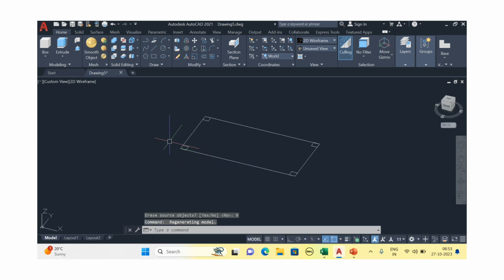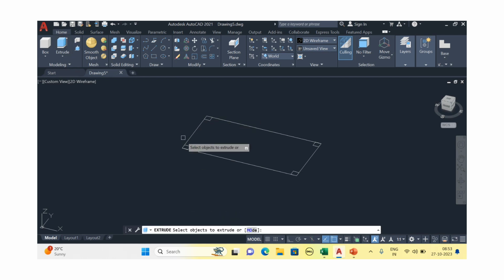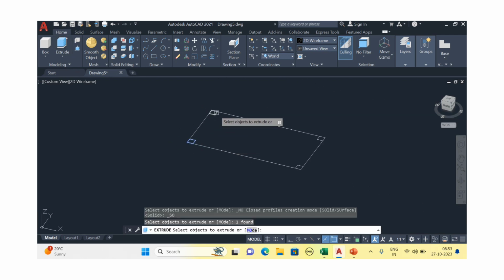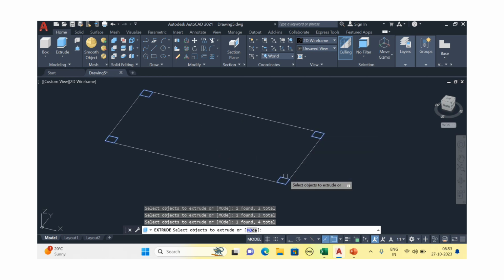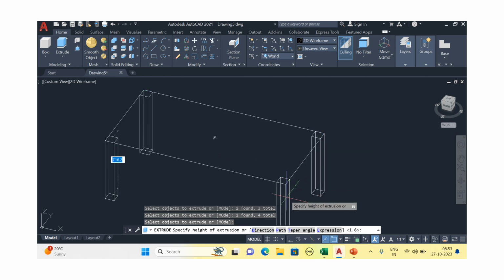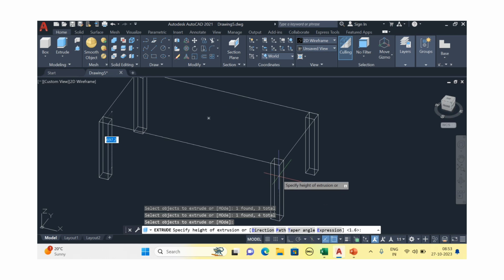Now I'm using the extrude command. See, from here hit on extrude, then select this object and this object, enter. How much do you want to extrude? As per your requirement you can extrude. So I have extruded up to here, 700 or whatever.